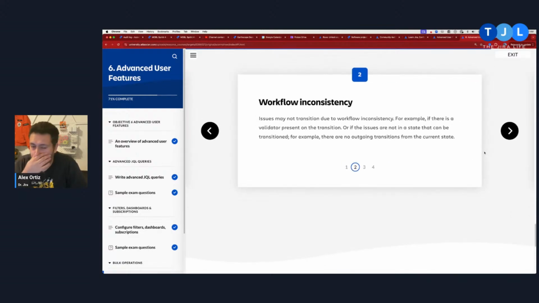Workflow inconsistency. Issues may not transition due to workflow inconsistencies. For example, if there's a validator present on the transition, or if the issues are not in a state that can be transitioned, for example, there's no outgoing path in your workflow. You just can't force it. You can, however, force it on an import, but not like this.